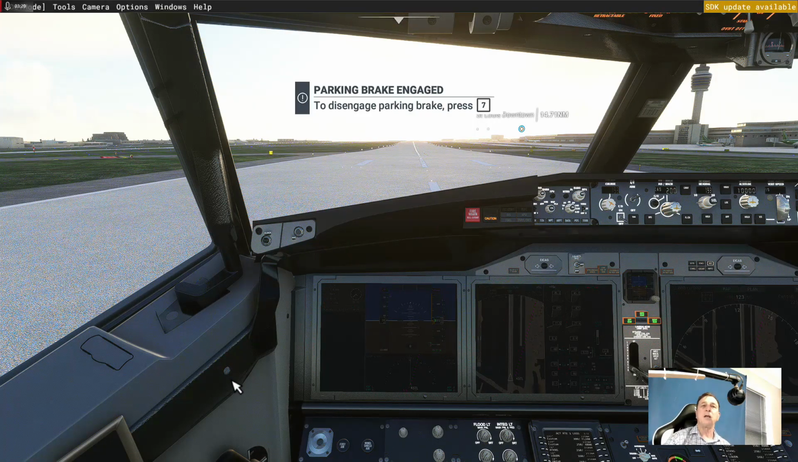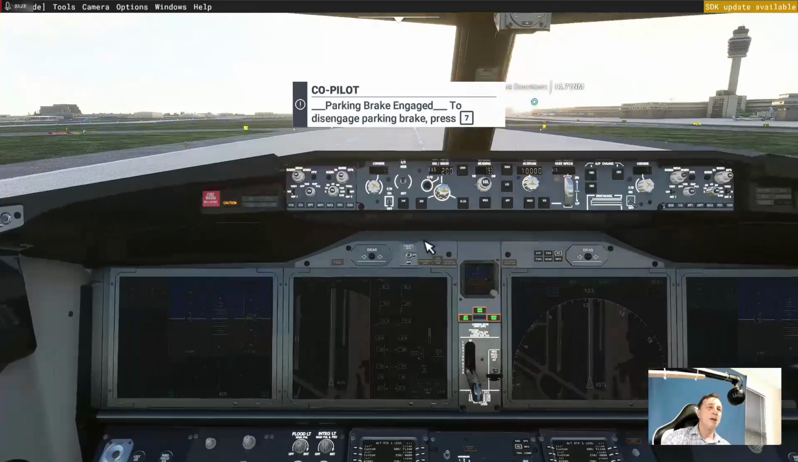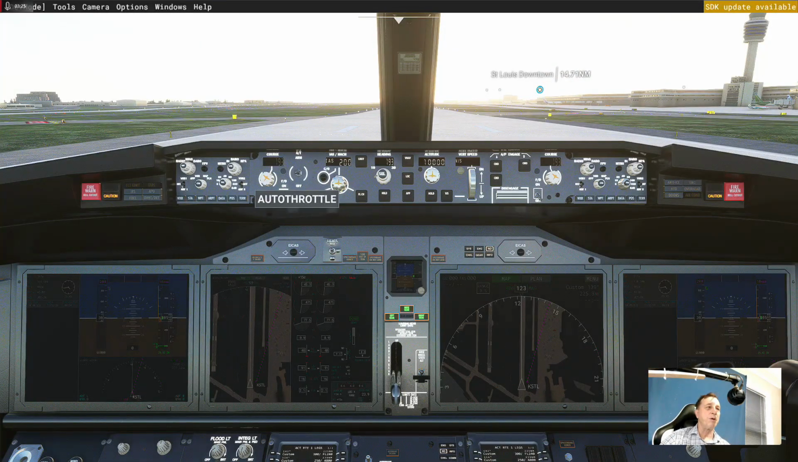Okay, so let's depart and see how we go with this version 1.6.5. Turn off the auto throttle.